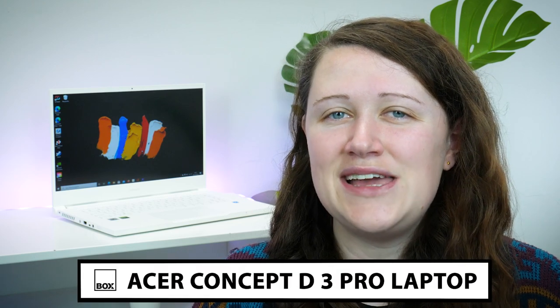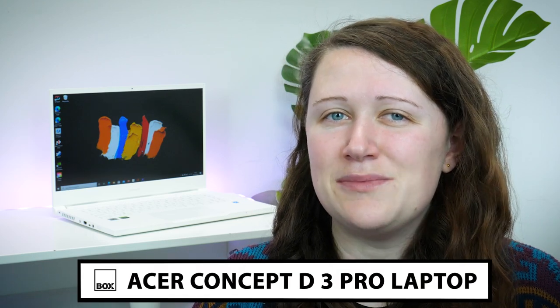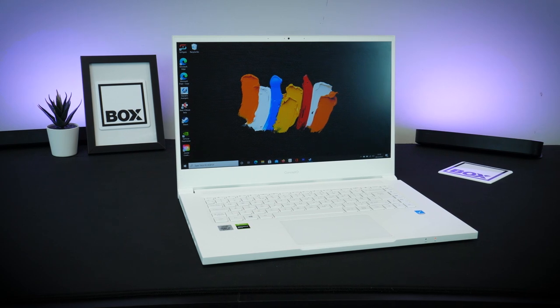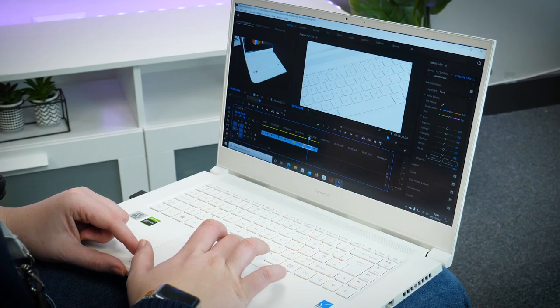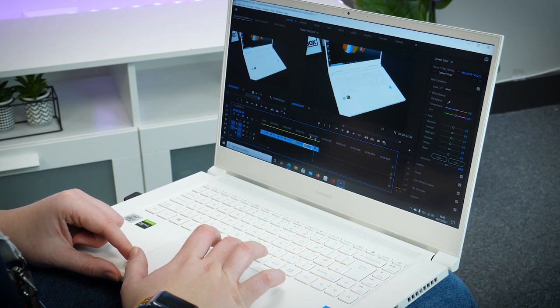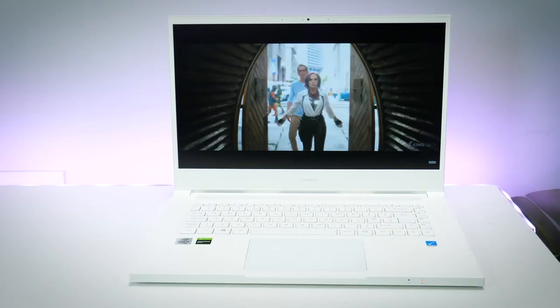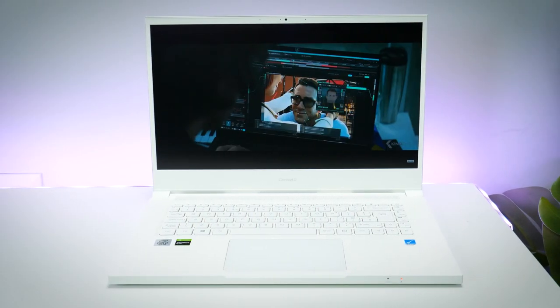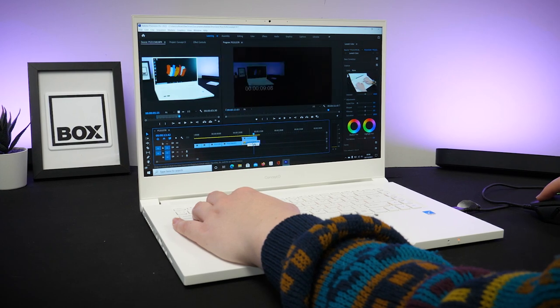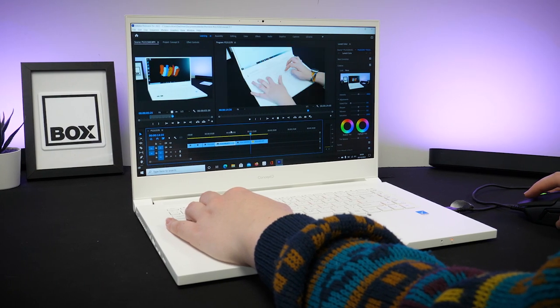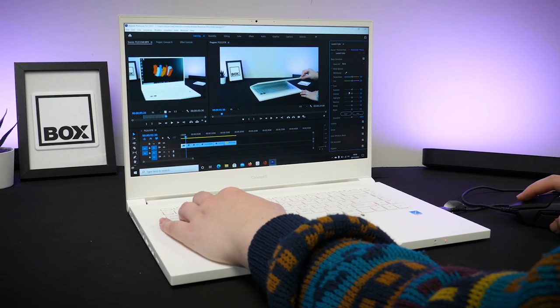Today we have with us the Acer Concept D Pro 3 laptop. Perfect for the creative types, this laptop supports you for all of your high-performance projects out on the go. Its powerful graphics card and processor combo, coupled with a Pantone certified display, is designed to let you work on photo, video, and 3D design software comfortably wherever your work takes you.